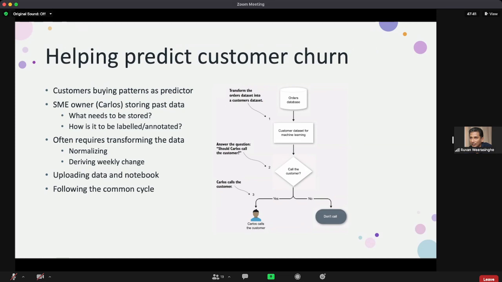It could be a binary problem, right? This guy is going to churn or not. And here it is, basically this decision: call or not. So call means that your algorithm said he's going to churn, right?